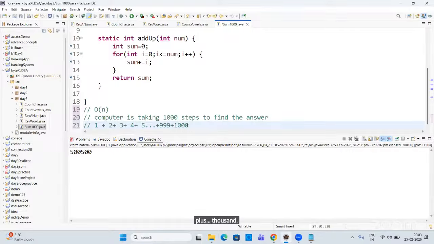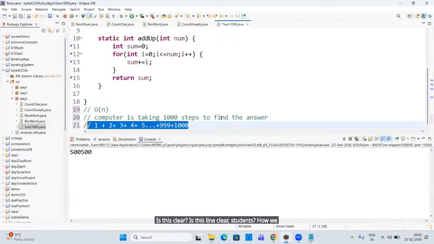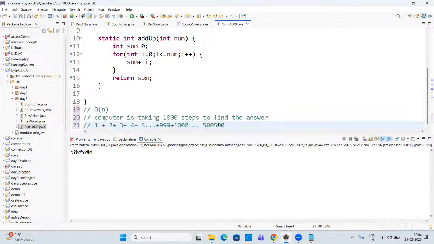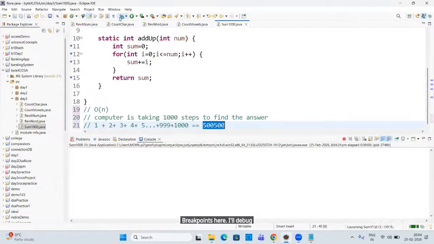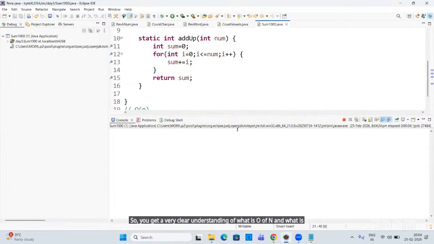Is this line clear, students? How are we getting 500, 500? Is this line clear or not clear? Yeah, fine. So this way we are getting 500, 500. So the computer is taking 1000 steps when I'm telling it. Let me break it down and show you. I have already put the breakpoints here. I'll debug this code, so you get a very clear understanding of what is O of n and what is O of 1.